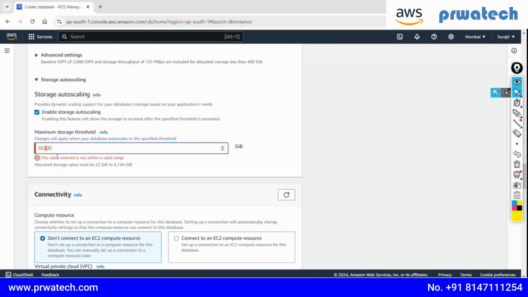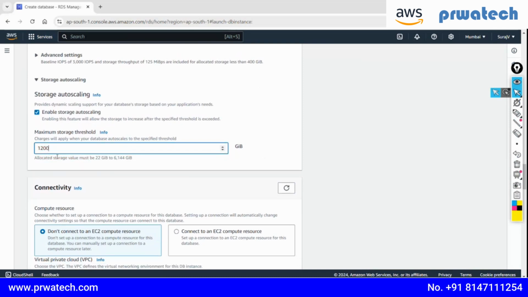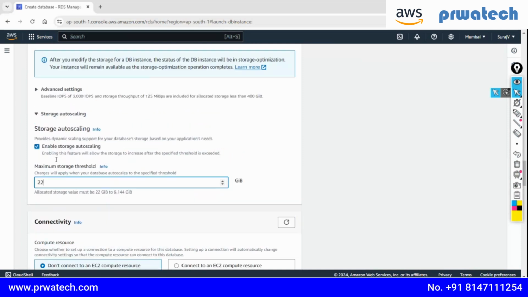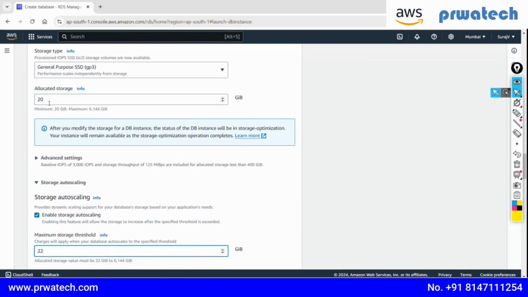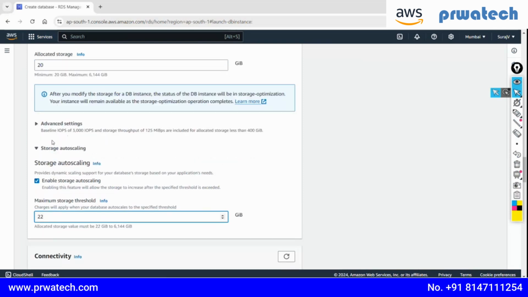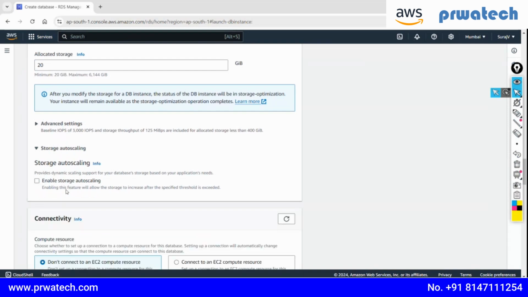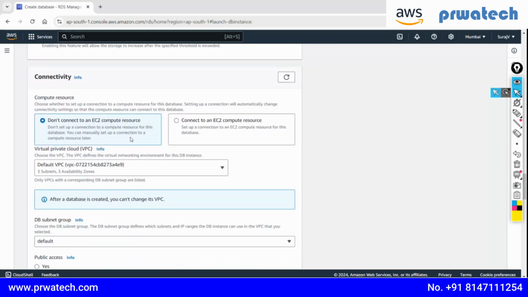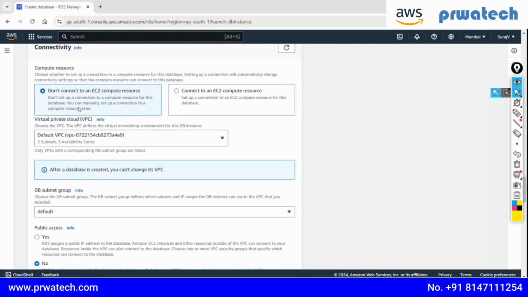Just a second, I will make sure. This one I will make 22. So this is the minimum storage I can provide, and combined it will go up to a maximum of 44 GB. But I don't want to do auto scaling now, so I will disable this one. I will uncheck it. Then I'll leave this as it is.